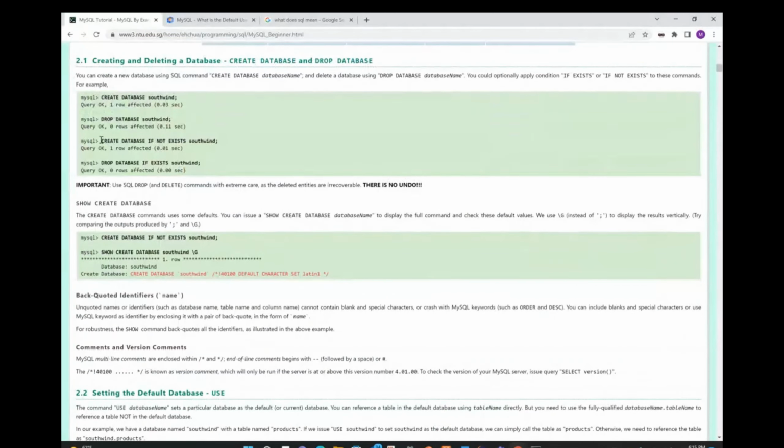Next, a better way to create a database is using this command: create database and then if not exists. This will make sure that you don't already have a database named Southwind. If there is already a database with the same name, it won't create anything. You can also do that when deleting the database: drop database and then add the keywords if exists.